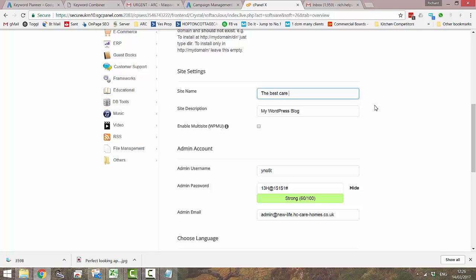Don't worry about it too much, but put something that's a decent sentence that makes sense for SEO. The best care home in, I'm going to put Huddersfield because that's his main keyword.